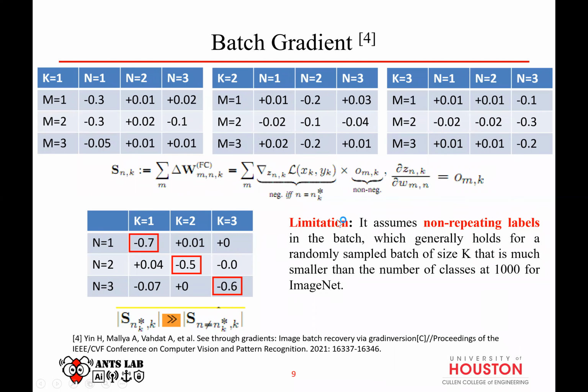But this method has a limitation, which is that it assumes there are non-repeating labels in the batch. So they consider this assumption reasonable for some datasets such as ImageNet, where the batch size is always smaller than the number of classes.